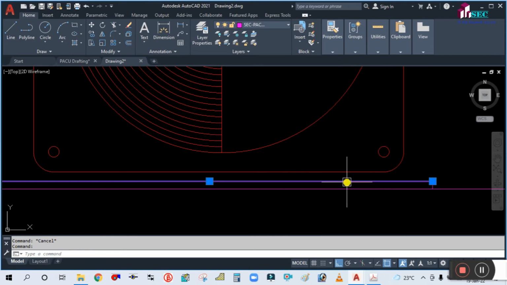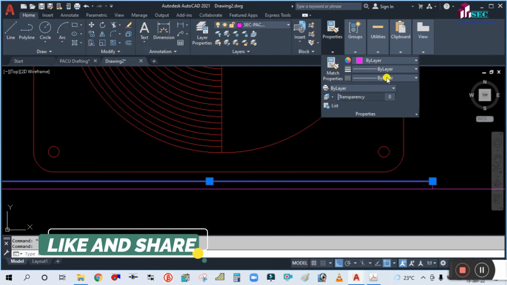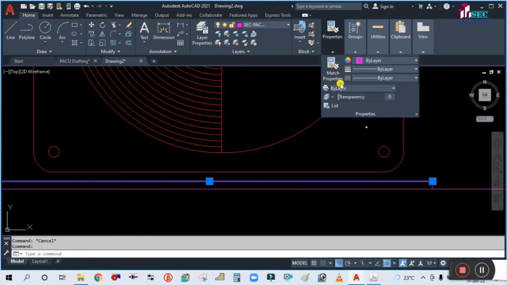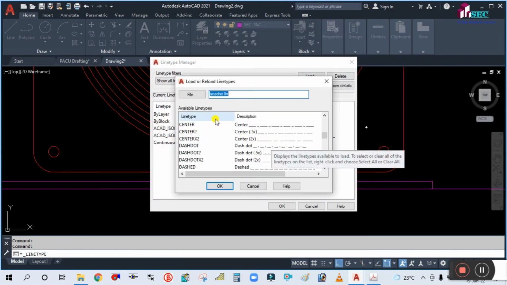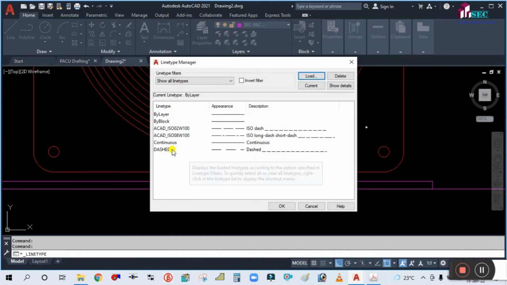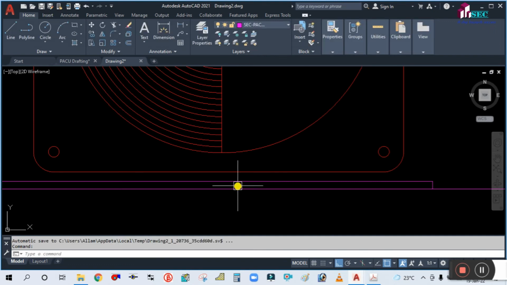So simply select this and go to the properties, and you can see here this is the line type. Simply select this line type to dash. If you want to load another line type, go to Other and Load, and you can see the available line types here. So you can select any line type. I want to select this dash, click OK, then select this OK. So you can see this is not showing dash.